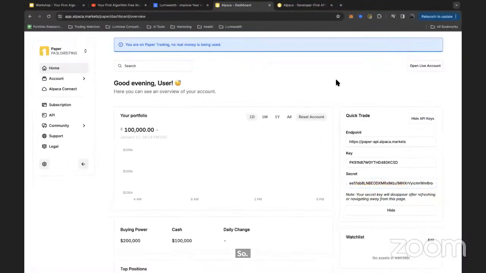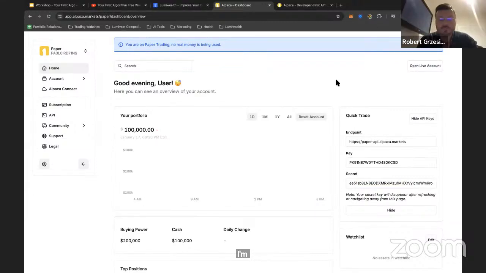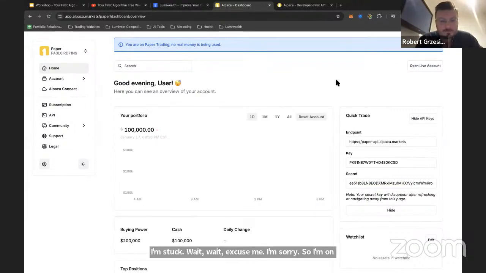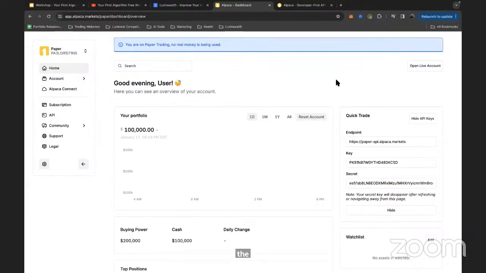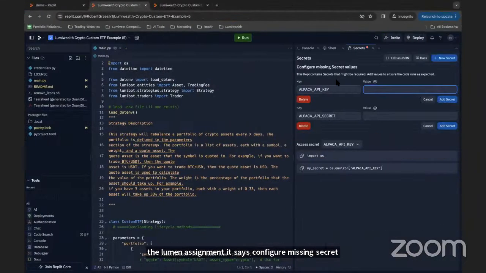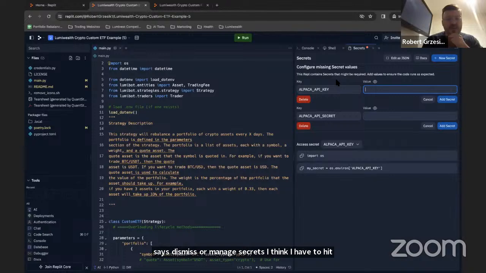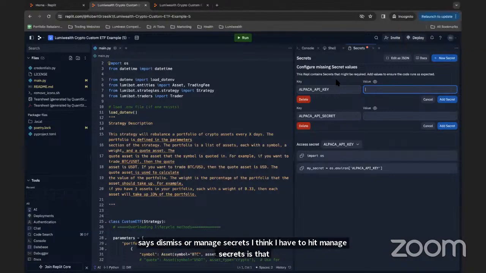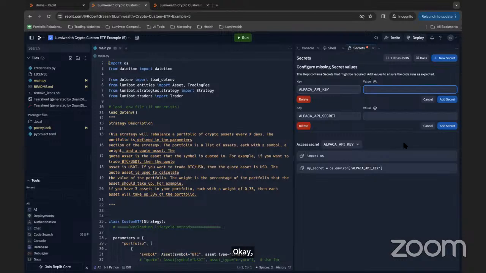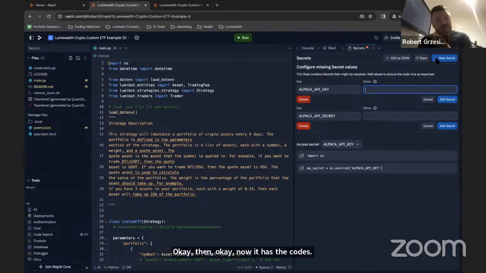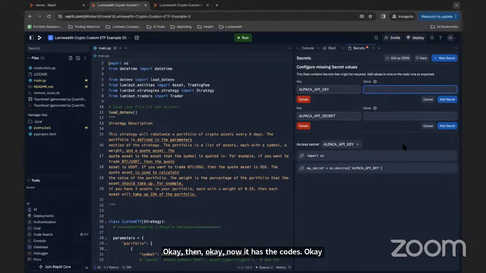Wait, excuse me. I'm sorry. So sure, yeah, go ahead, Ben. So I'm on, it says configure missing secret values. This repl contains secrets, blah, blah, blah. And it says dismiss or manage secrets. I think I have to hit manage secrets. Is that correct? Yes. Click on manage secrets. Exactly. Okay, now it has the codes. You should now see this screen. Thank you. No problem.